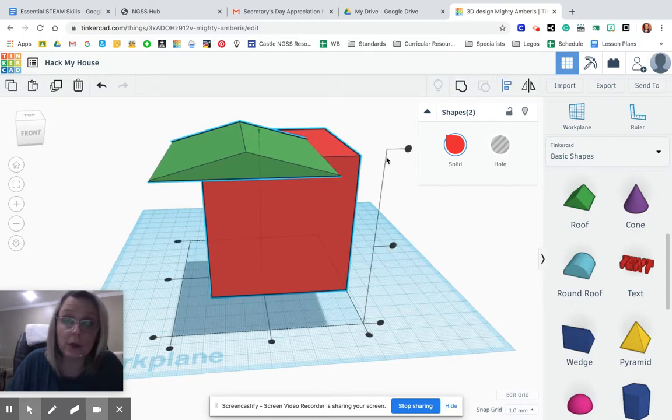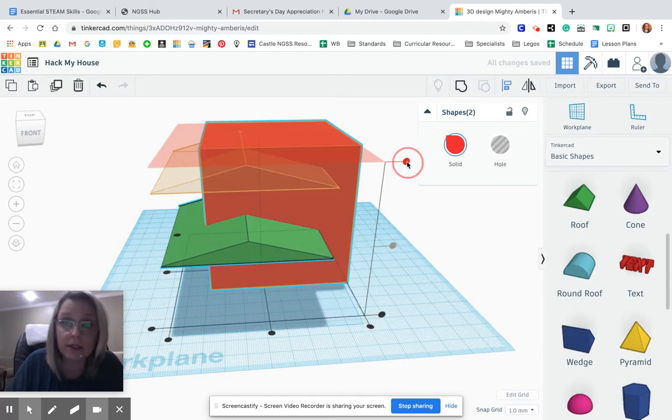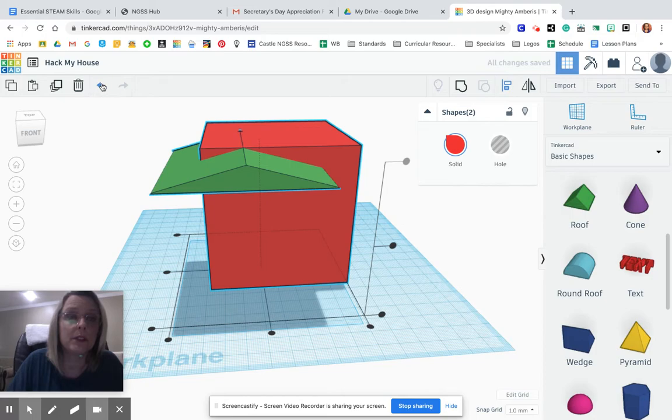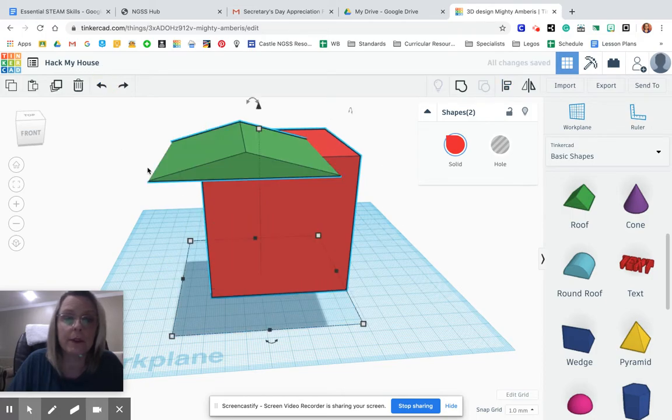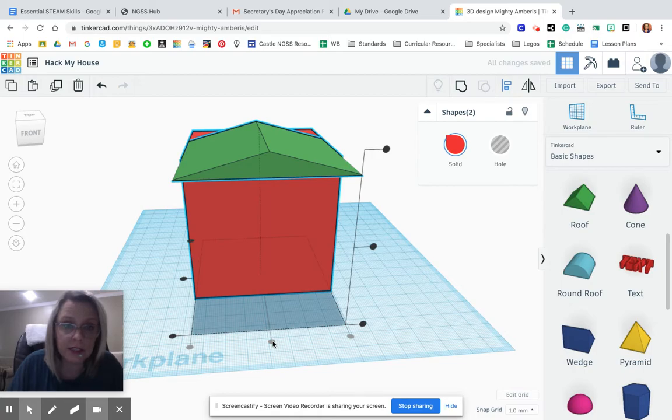I do not want to align the height, because if I did that, it would put that in the middle. So we want to leave that up at the top. Oh, let me just undo that because I messed that up. There we go. I do want to align the length and the width. So I want to align it to the center. So I'm going to bring those things centered together.